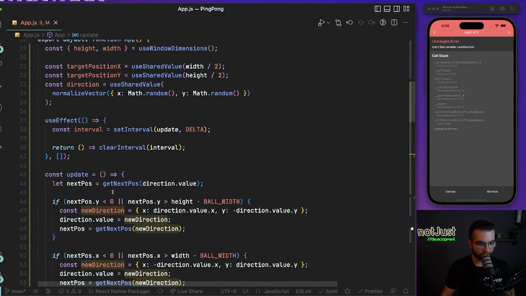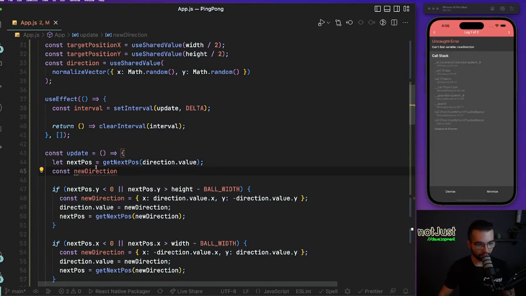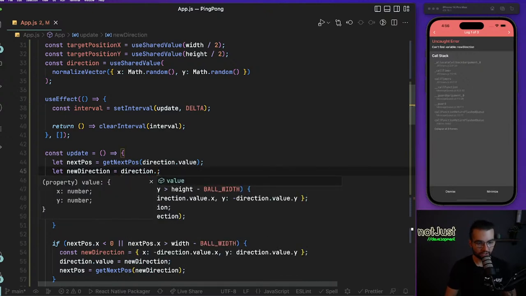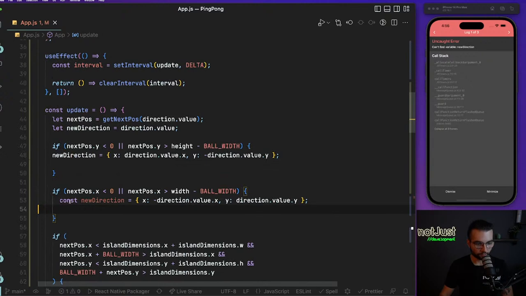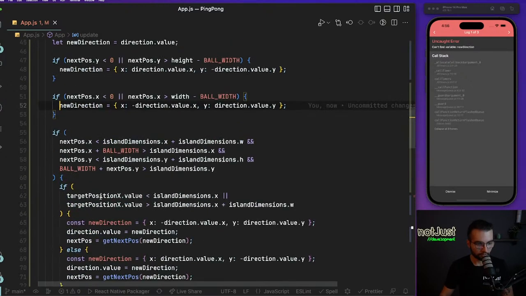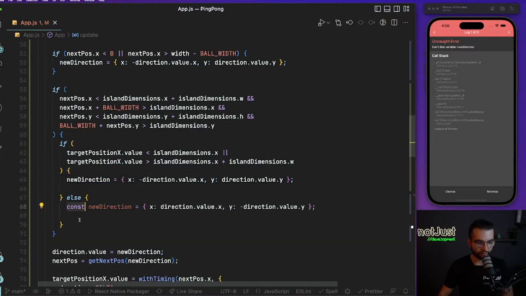And for the new direction, I'm going to move it out as let new direction. I'm gonna assign the value of our current direction, so direction.value, and then here I'm gonna remove const for the new direction in order to update that one, and I'm gonna remove this direction.getPose. I think it should work because we calculate the new direction once.